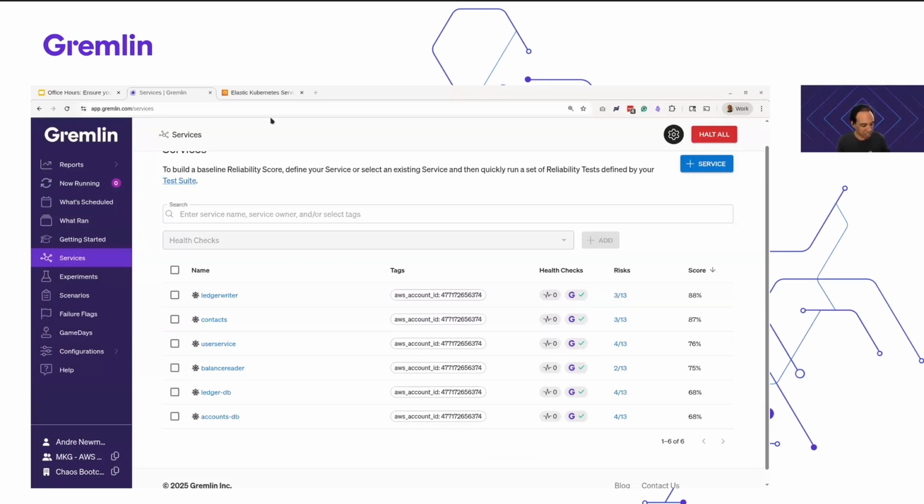So I just want to start off by showing you the different services that I have running. These are all different containers running on Kubernetes in my EKS environment. As you can see, I've already kind of got them set up. Each of them has a score. Each of them has some risk associated with it and health checks.